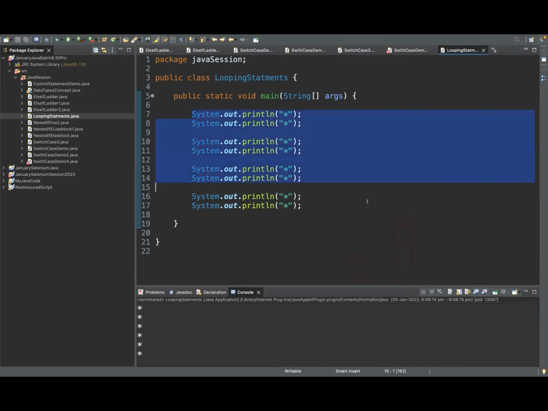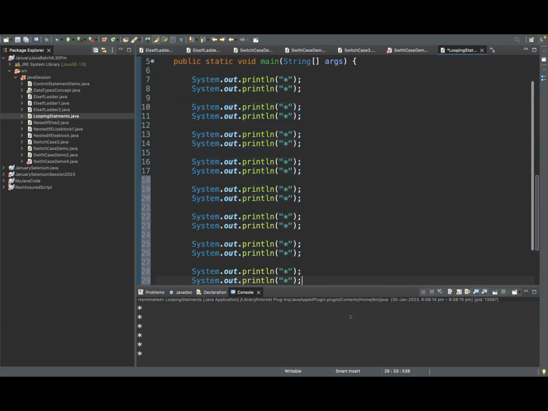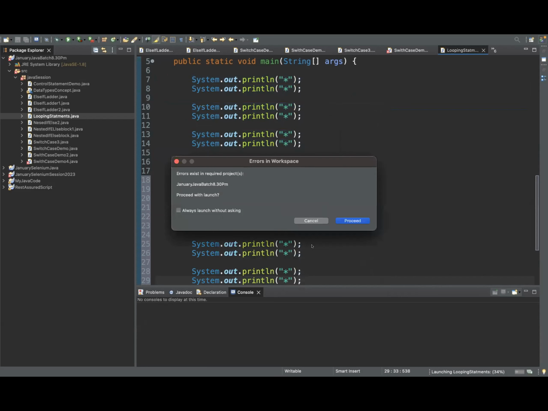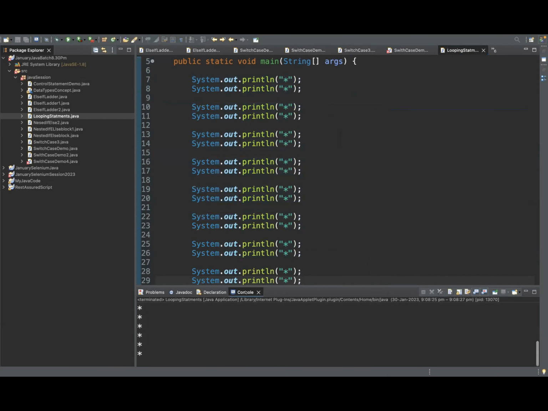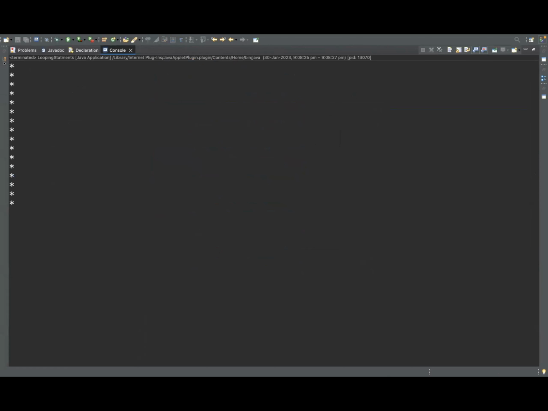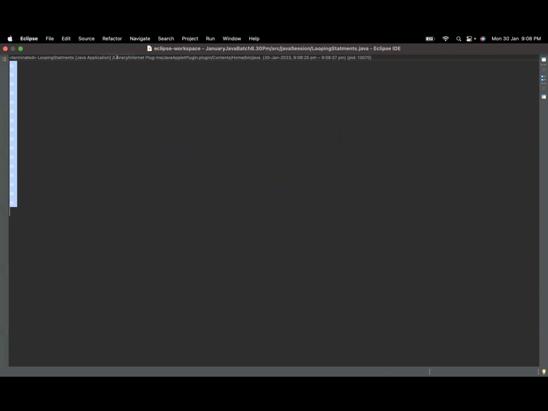But if I need 16 stars, I will copy this and put it here, go to Run As and Java Application. When you press OK and I see the console, I can see 16 stars in the console, right?